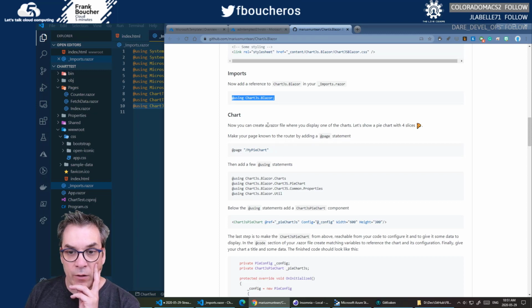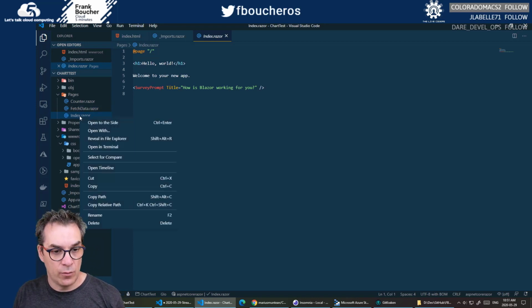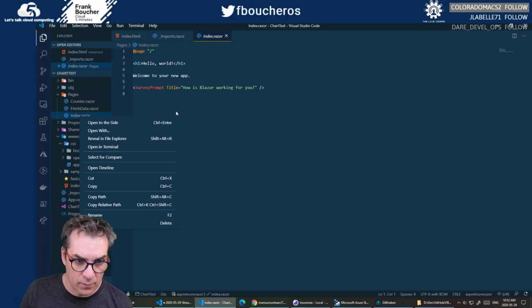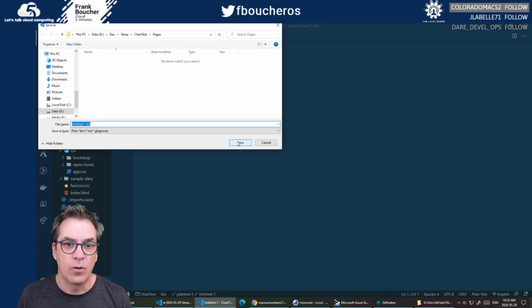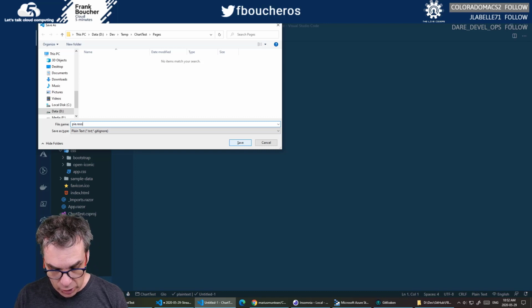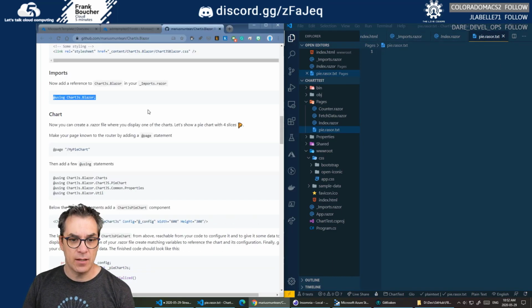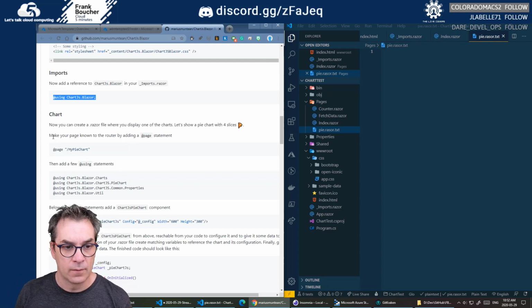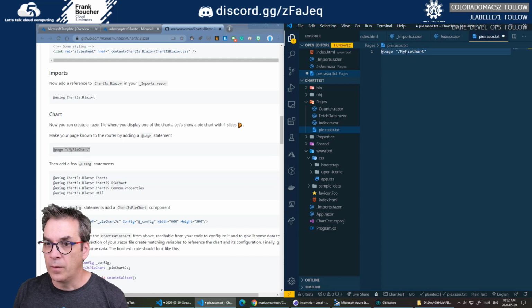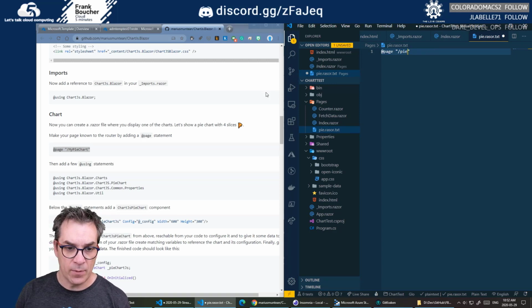So now you can create a new razor file. Cool. Let's do that. Can we duplicate? No. Let's do a new page and we'll save that and it will be pi.razor. Excellent. I will put this on this side and that page on that side. Cool. Page will be at just pi. Voila, using the statement.